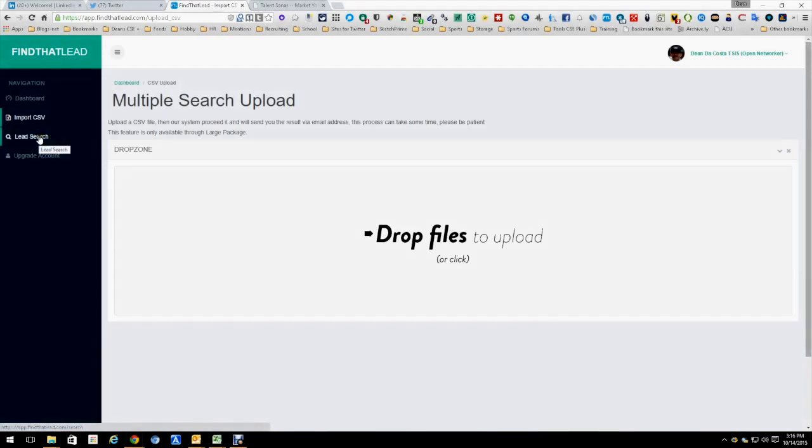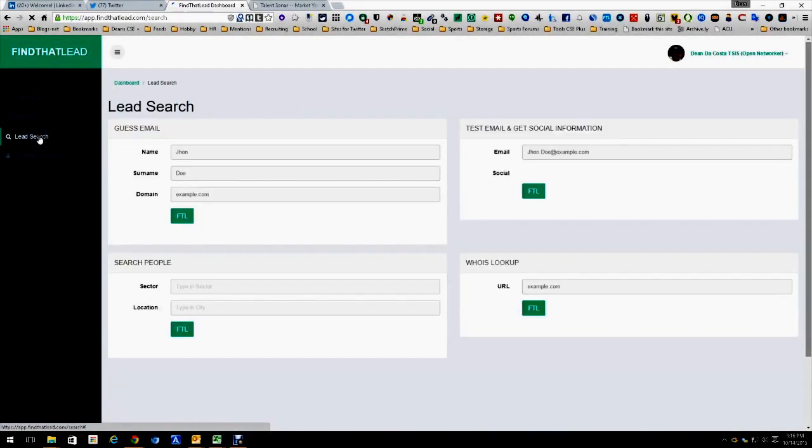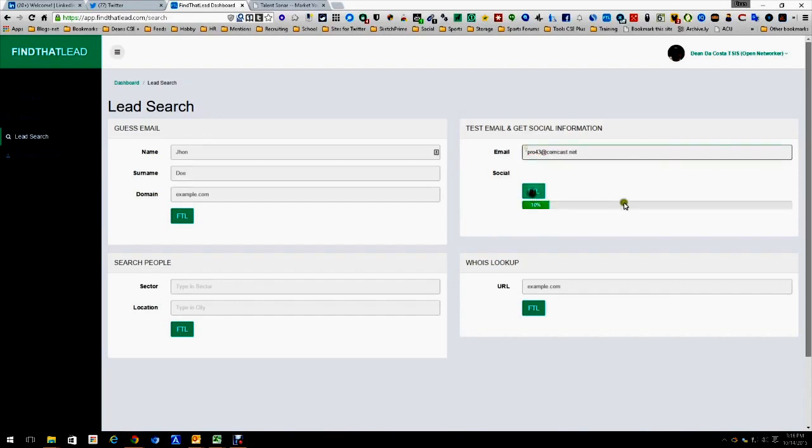We're going to look at a few of the other new functions it has. We're going to go into the lead search. Now, this is, again, guessing email from first name, last name, and domain, just like the extension. Here, it'll allow you to test the email and get social information on somebody. So we're going to use one of my email addresses and find that lead.